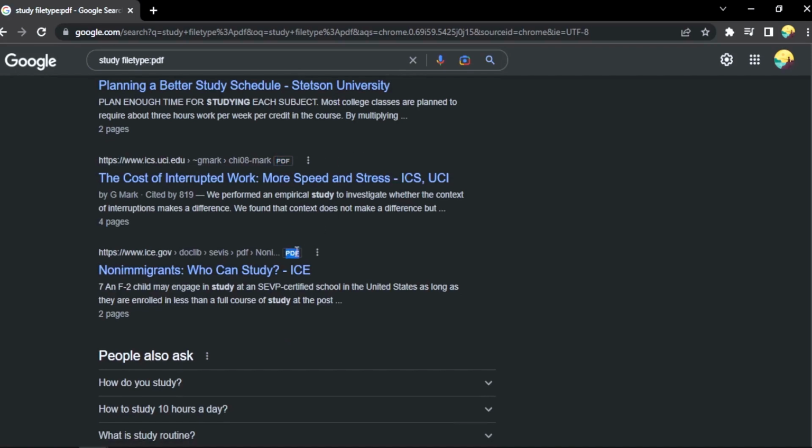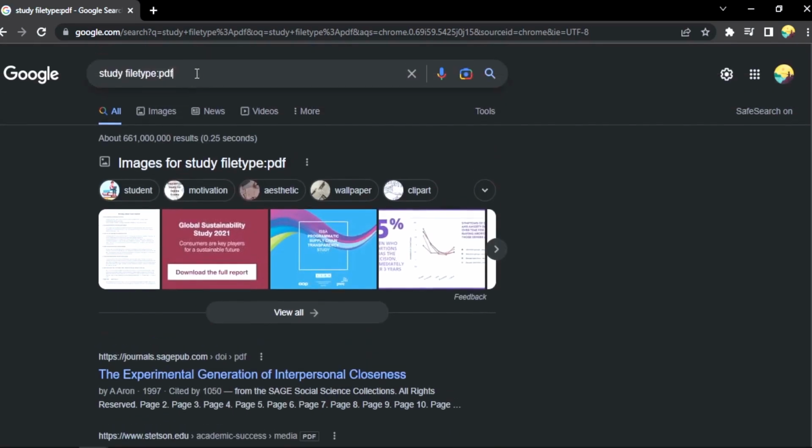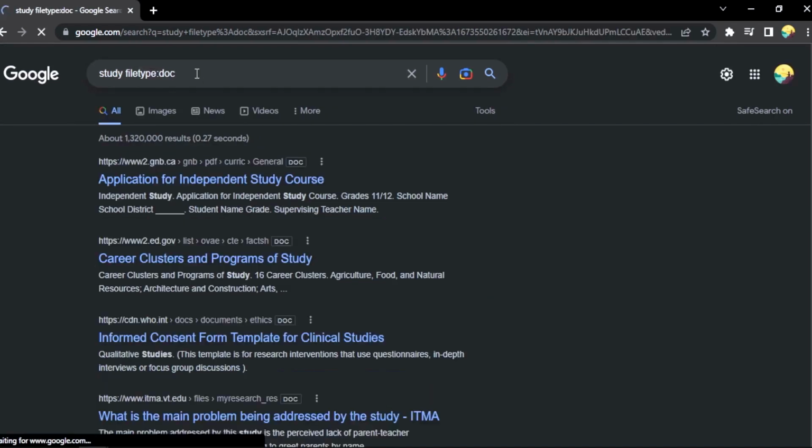Okay, another example. Doc. All the results will be doc type. You can click and download.